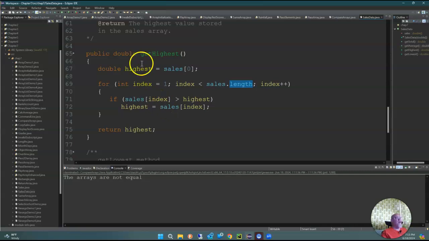Now, here's our getHighest. It's got double highest equals sales[0]. So the very first element of the array we're going to put into highest. Then we're going to go through the array one at a time. But notice what we're starting with. We're starting with a 1. Why is that? Since we've already taken the very first element and put it into highest, we're going to start with the second element, the element in the number 1 position. So 0, then 1.